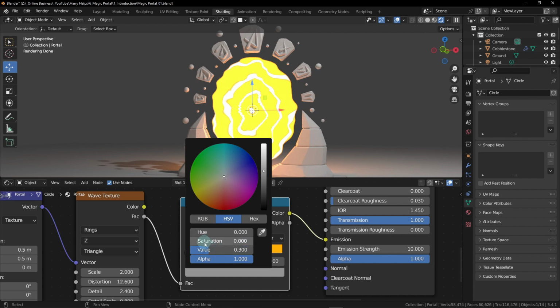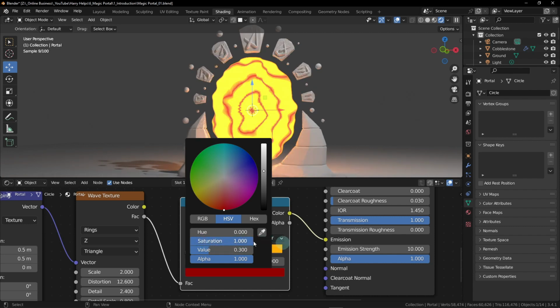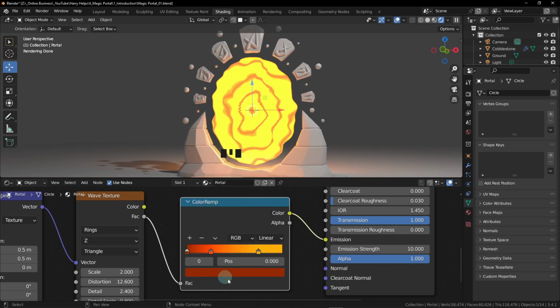We can set the saturation all the way to 100% so we can actually see the color that we're about to put in here. And then for the hue, we can type in 0.012 and then hit enter. So we're giving it kind of like a dark sort of burnt orange color. The portal is looking a lot more colorful now, however it also has this kind of blurry look.